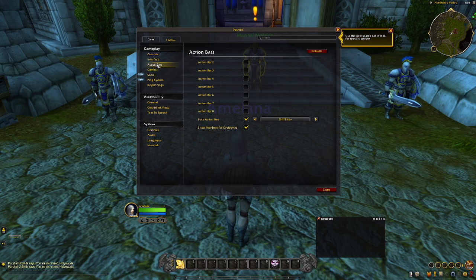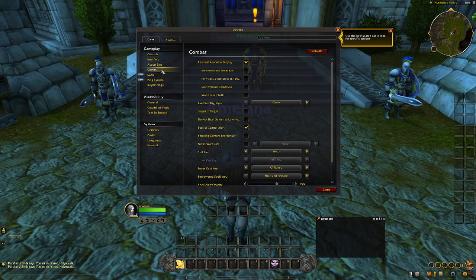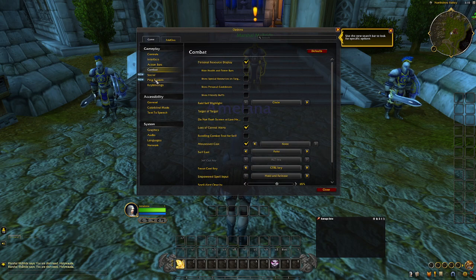Next thing I do is go to action bars. I click action bar 2, 3, 4, 5, and 6. And then I go to combat. If it's going to be a character that you're going to be casting on, I recommend doing mouse over cast, and I'll show you why in a second. And then I also enable action targeting, and that goes for pretty much any character. And I did a video showing all of my keybinds, so I won't go over that.